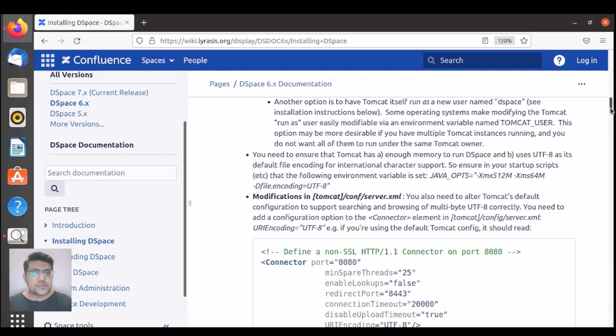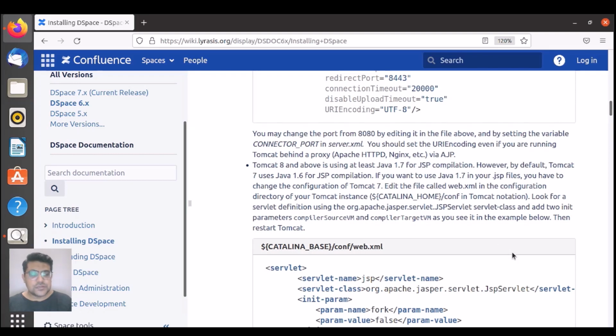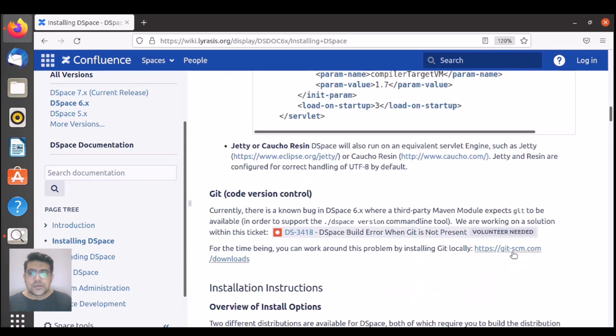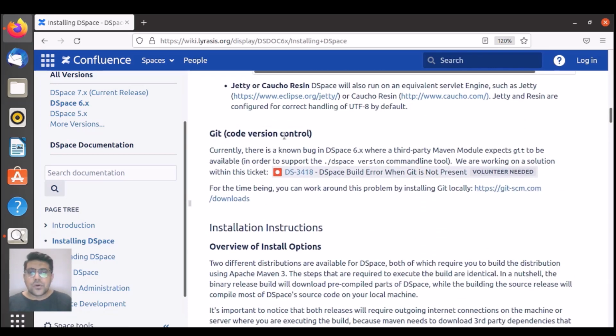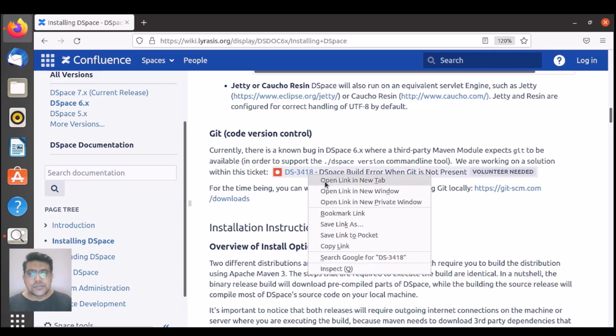See this one, Git version control. So this is what they said. Currently there's a known bug in DSpace 6.x where a third-party Maven module expects Git to be available in order to support the DSpace version command line tools. We are working on a solution within this ticket. So here's the ticket, so you can see whether it's solved or not.